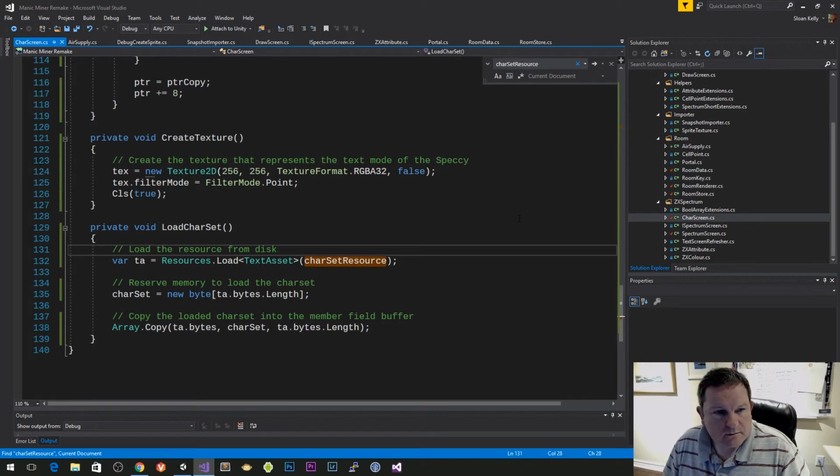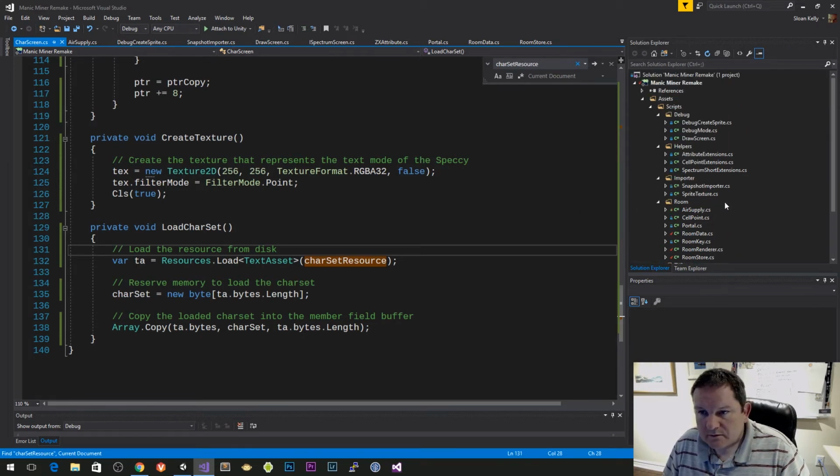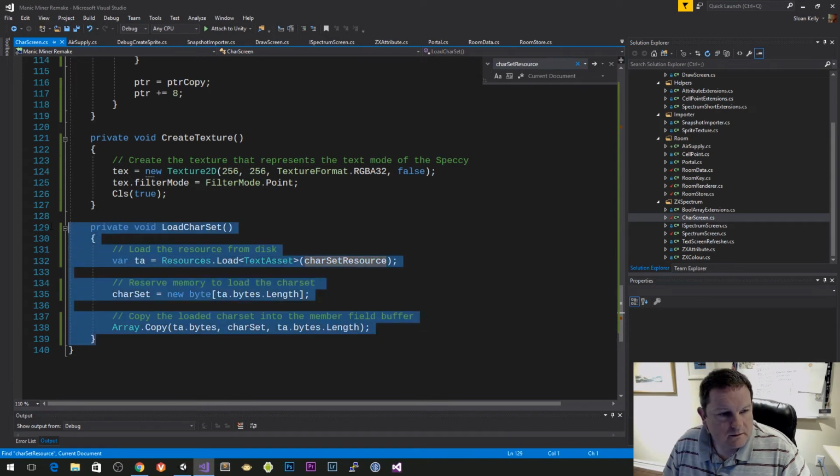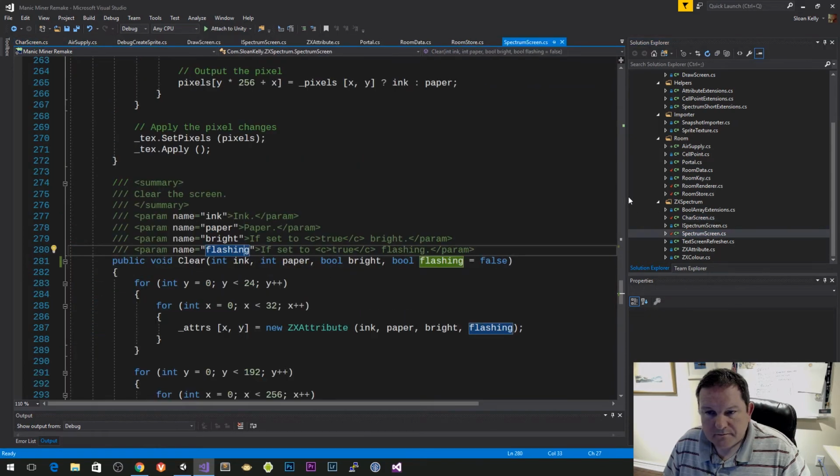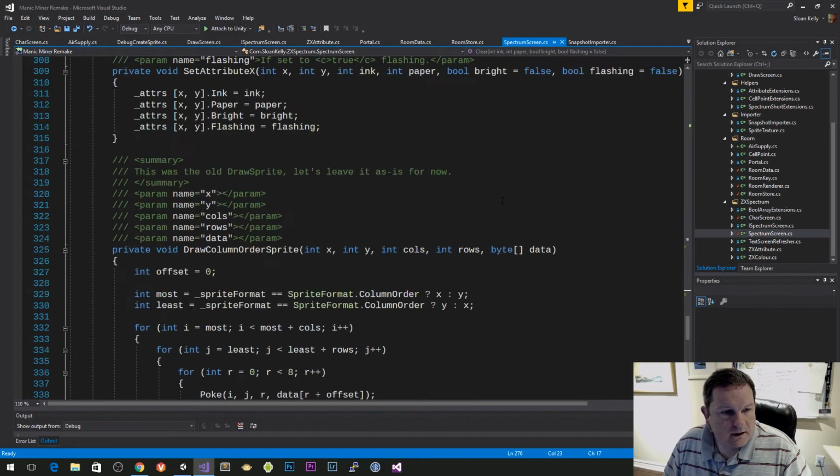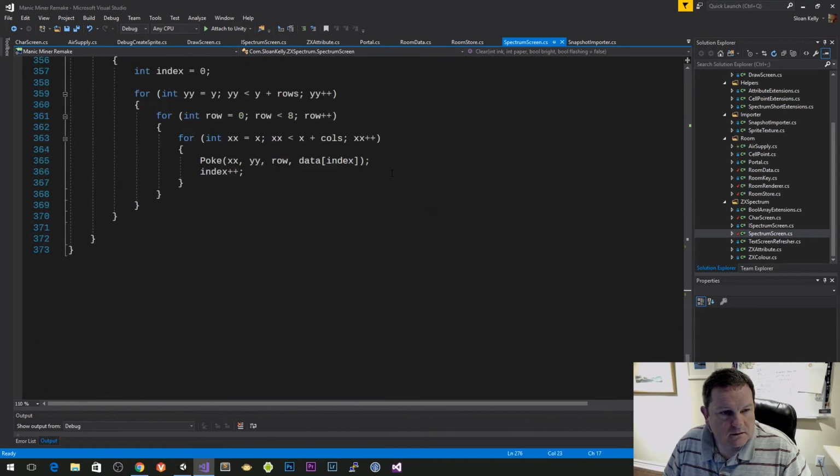Right, so Spectrum screen. Where is my Spectrum screen? So we're basically just going to get rid of this char screen because we don't really need it. So I'm going to take in that char set there, and I'm going to grab Spectrum screen, and I am going to put this in here.